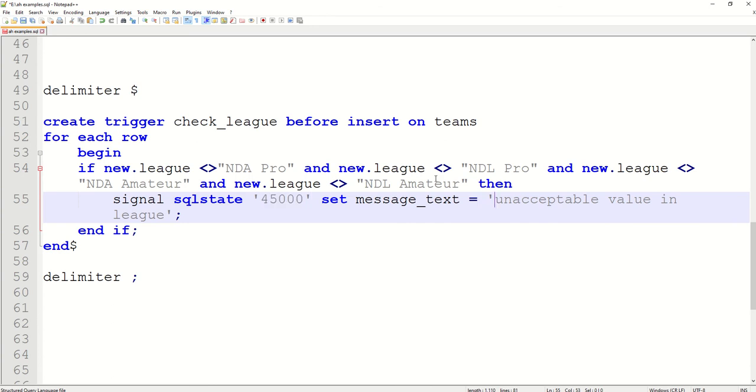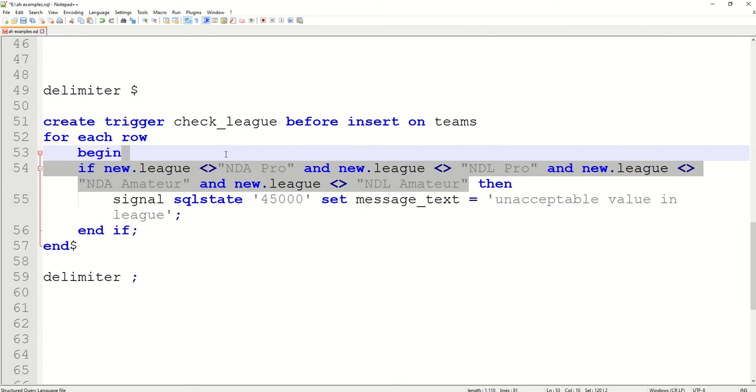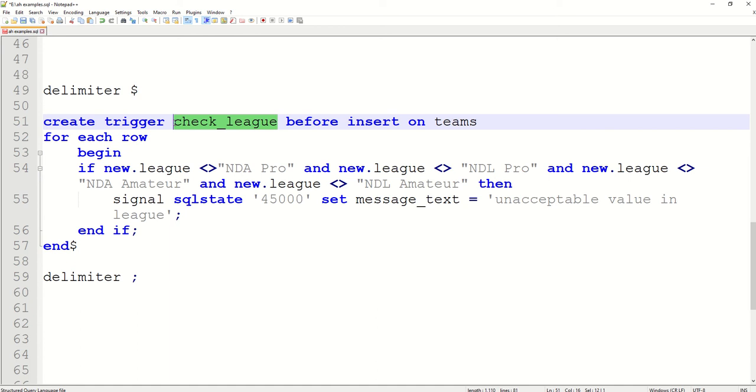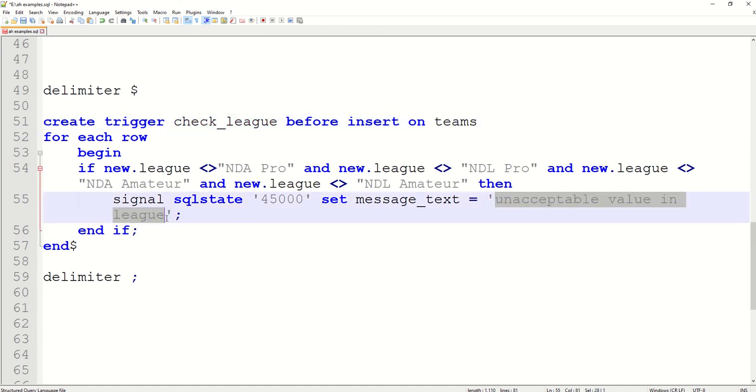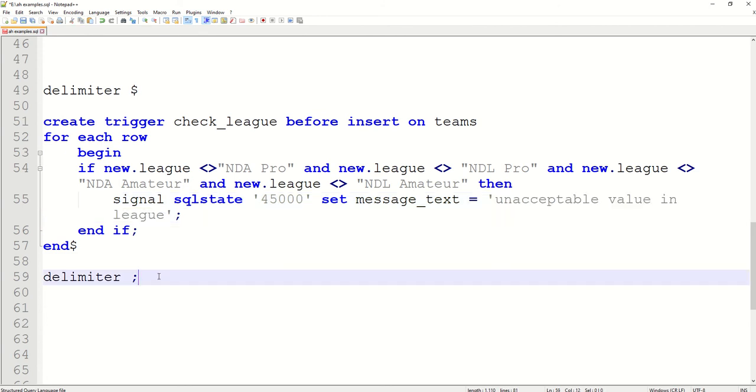So what are the bits that you would change? This chunk here, that's the condition. I guess you change the name of the trigger and the name of the table it's acting on. And if you want, you can change this little error message. Other than that, you just leave it as it is. So I'll make this available to you on the page so you can just copy and paste.